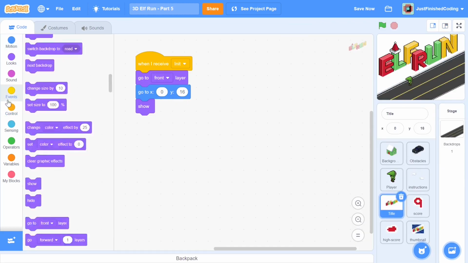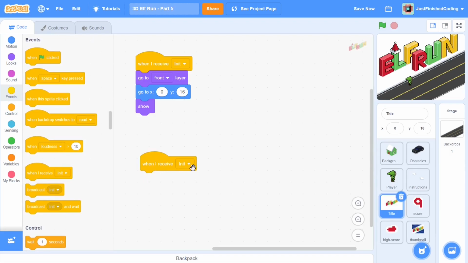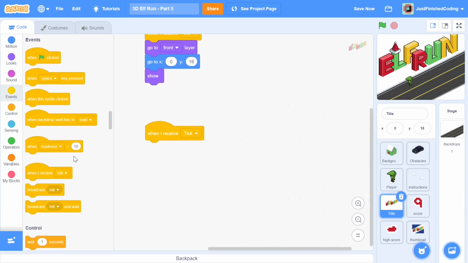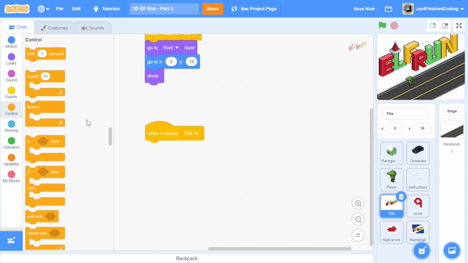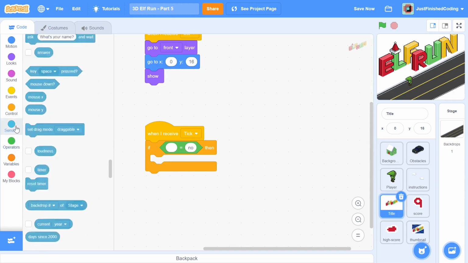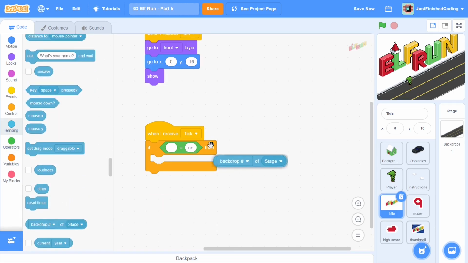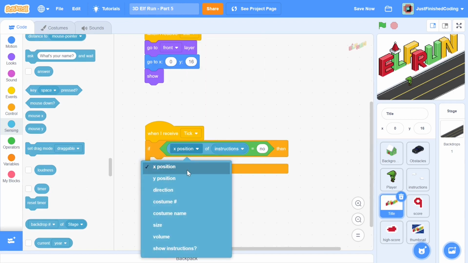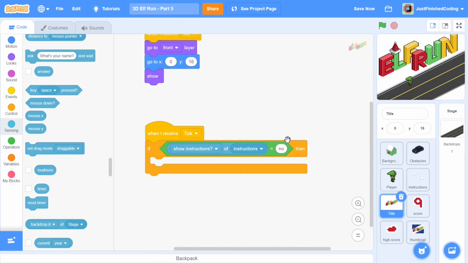And now we can get into the when I receive tick. So when I receive a tick, first I'll be checking if the show instructions variable of the instruction sprite is set to yes or no. So first I'll check if it's no. So you can just grab an equal to, change that to no. And once again, we need to repeat the same trick. So head over to sensing, put that in like this, change this to instructions. And you can just say if show instructions of instructions is set to no, then we do as follows.